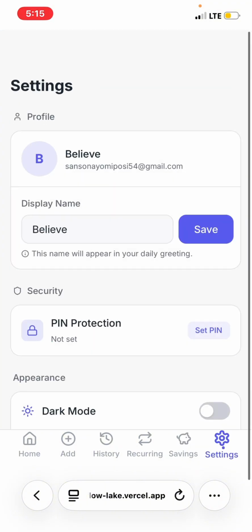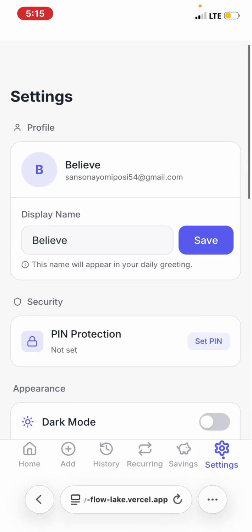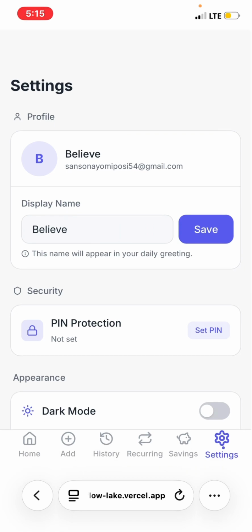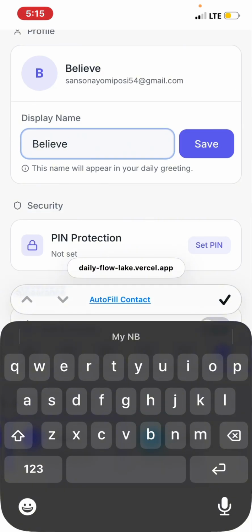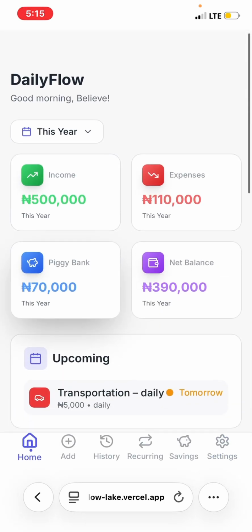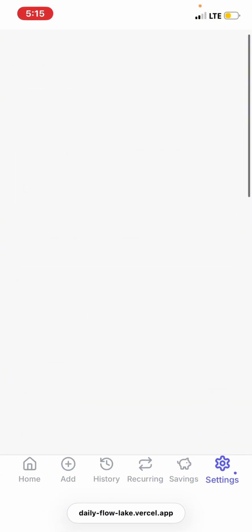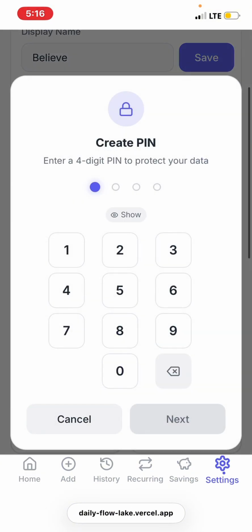So the next thing to talk about is the setting, and the setting is here. You can just see your profile, the Gmail, then you can add a display name. So mine, I just went with Believe, and then if you come to your dashboard, you see it's good morning Believe. It's greeting me good morning. Then you can set a pin.